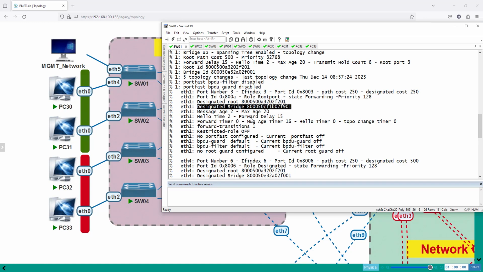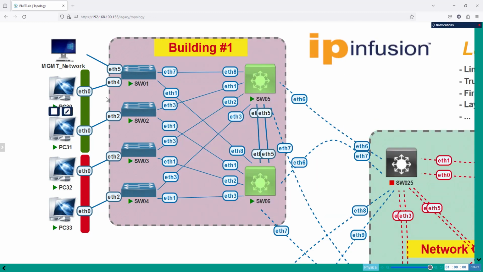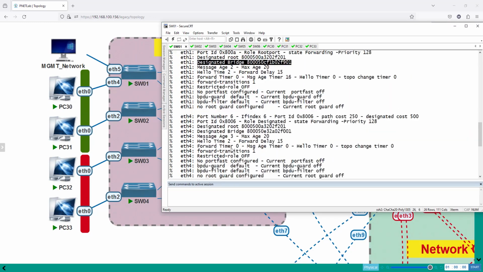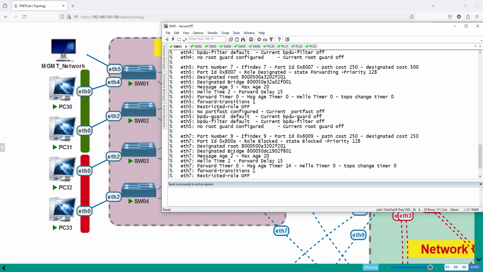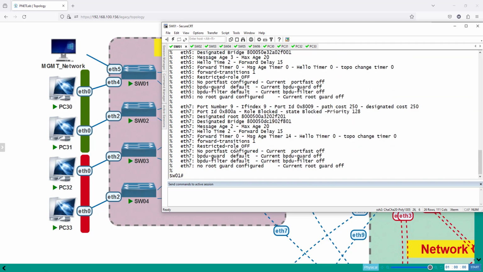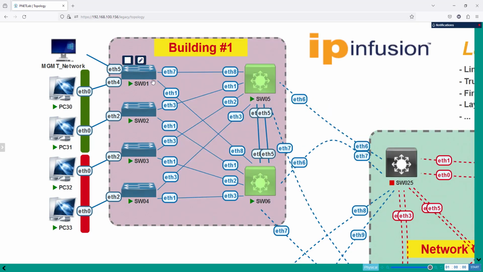Okay, so now we know that we have to go through this port to get to the destination. What about the other interface that we have, Ethernet 7? That should be interesting to check as well. So if you just go to here, on Ethernet 7, it says that the state is blocked, and this is the expected behavior from what we have, because this is the root port.